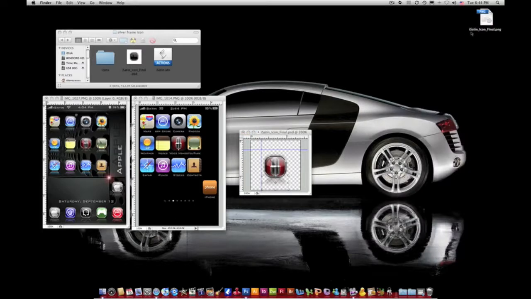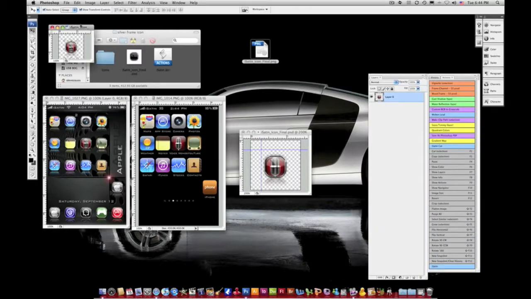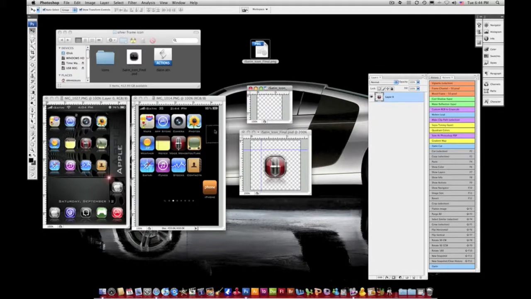On a Mac, it's automatically going to drop it to the desktop. You'll just have to rename it to the icon name. I'll open it up, and this is pretty much it. There's your icon. I'm going to drag it over here just so you can see that the reflection's good, and that's pretty much it. So icon done.